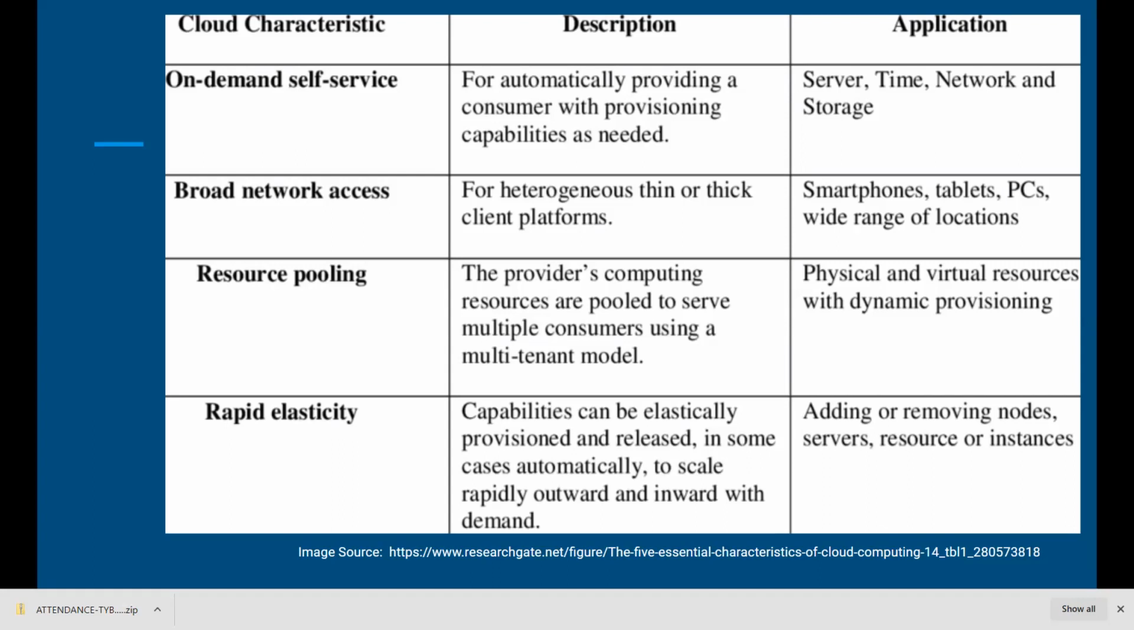The application here is physical and virtual resources. As we all know, when we talk about resource pooling, we have already seen that for making virtual resources, you first need physical resources present, because physical resources act as a reference for creating the virtual resources. So you need physical resources first. You're going to replicate those physical resources in the form of virtual resources, and then you're going to provide the service. Provisioning is nothing but providing the services, providing the demands as per the customer asks.